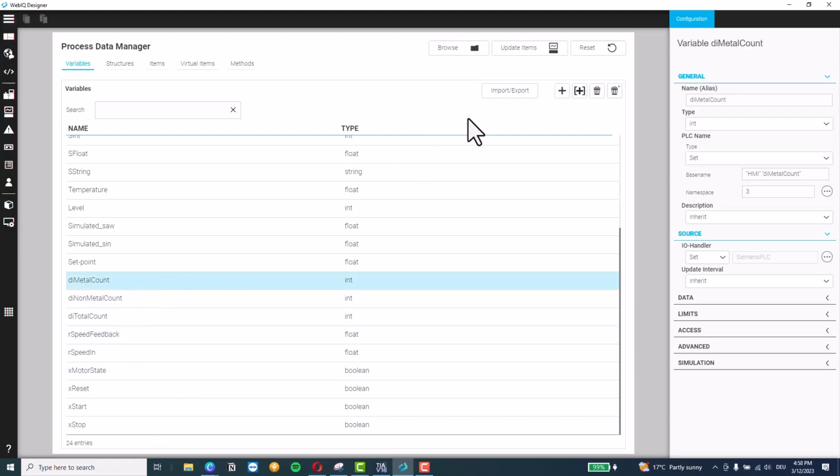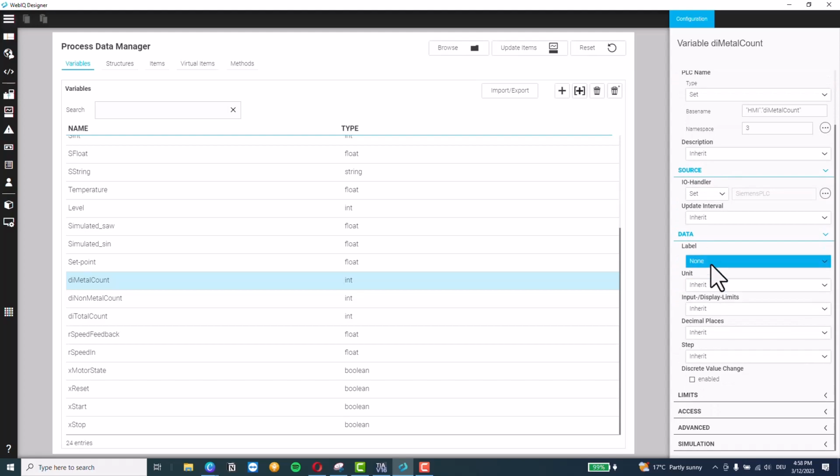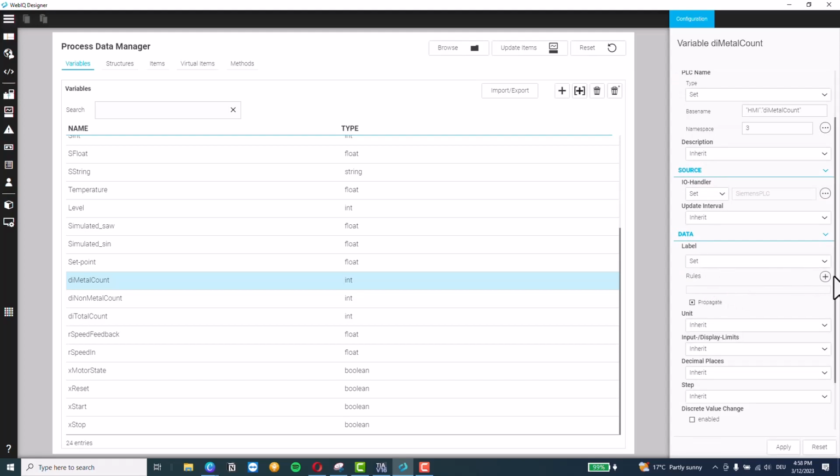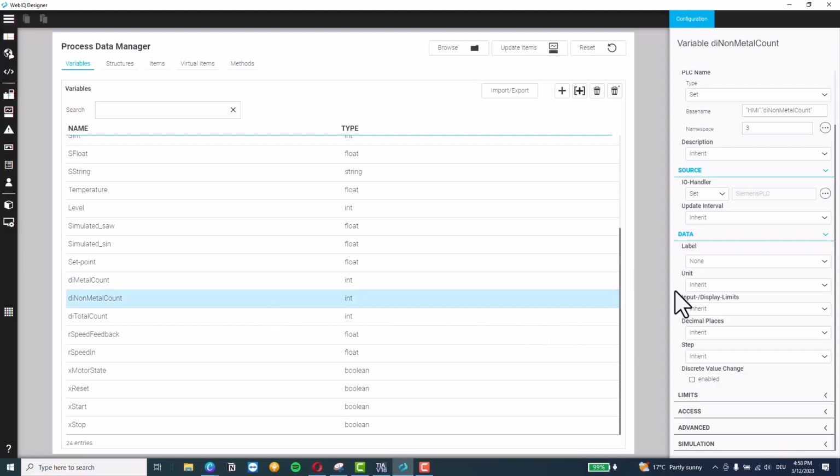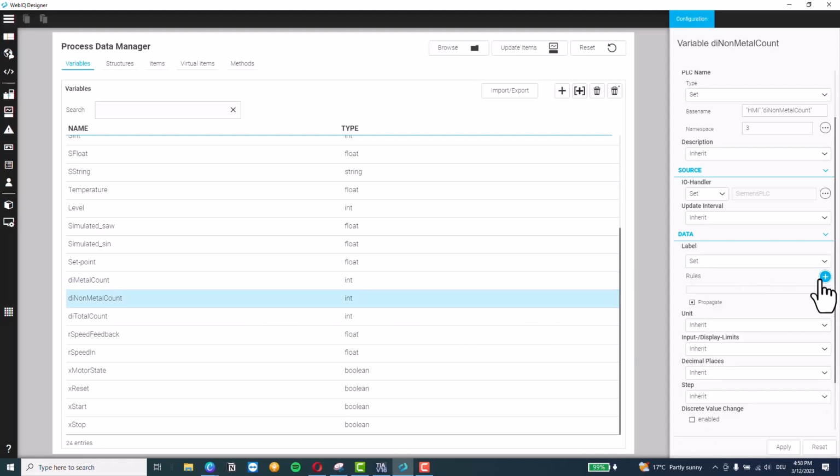All right, so what I can do is if I want, I can predefine some properties of my tags. For example, this is my metal count, this is integer, and that's the base name. If you want, you can do that. You can change that as well. The only thing what I want to do is I can define its name. In this case, I will go to my data and I want to define the label. So in this case, I will go to set, click on plus, inherit, append. Here, I want to define what I want to show you. On the HMI, I will call it metal count. So click on apply. I go to my second one. Similarly, I will do that for the other variables.